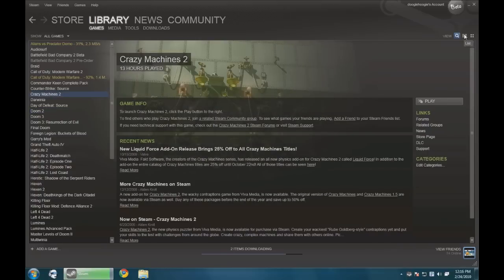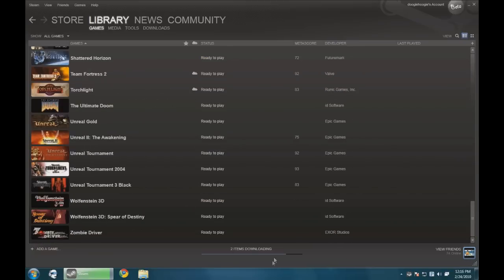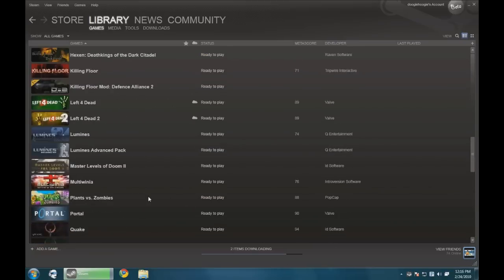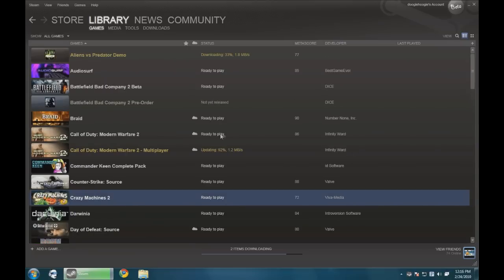You have views up here. You can go to list, and now it'll show you a list with a little icon on each thing. Also at the bottom, it says two items downloading, so you know if you're downloading something or whatever. And now there's a new icon.